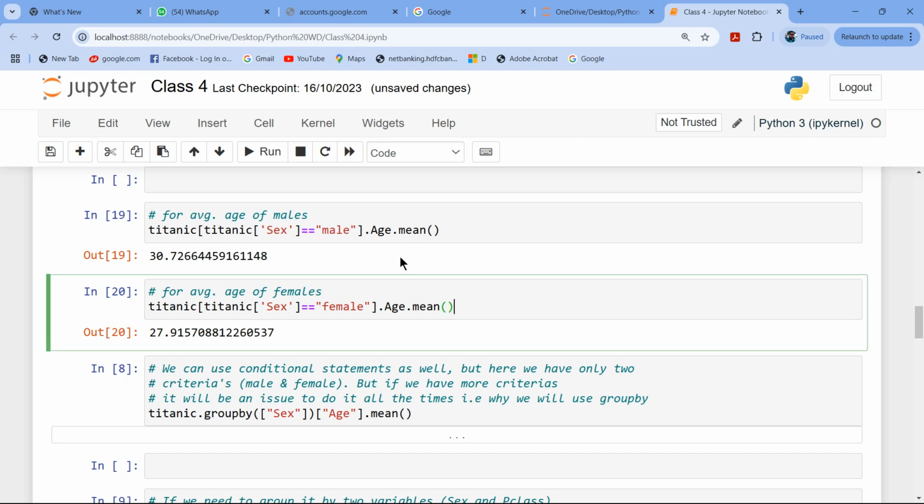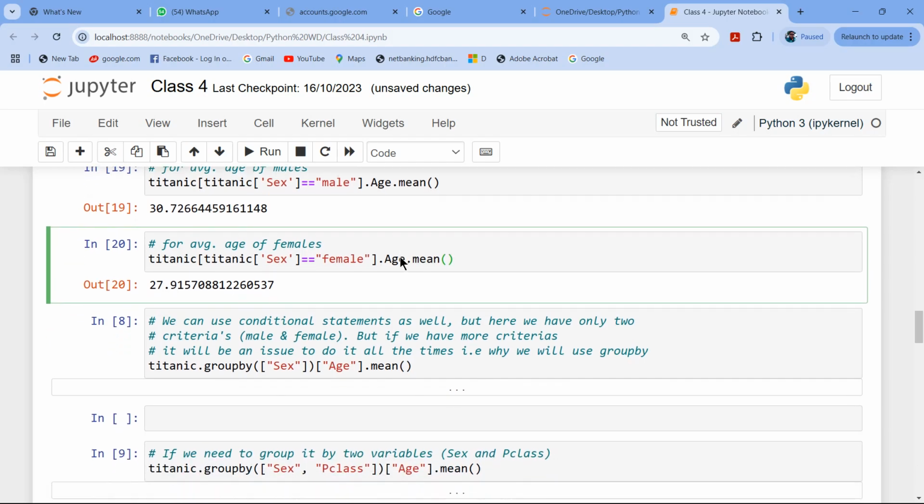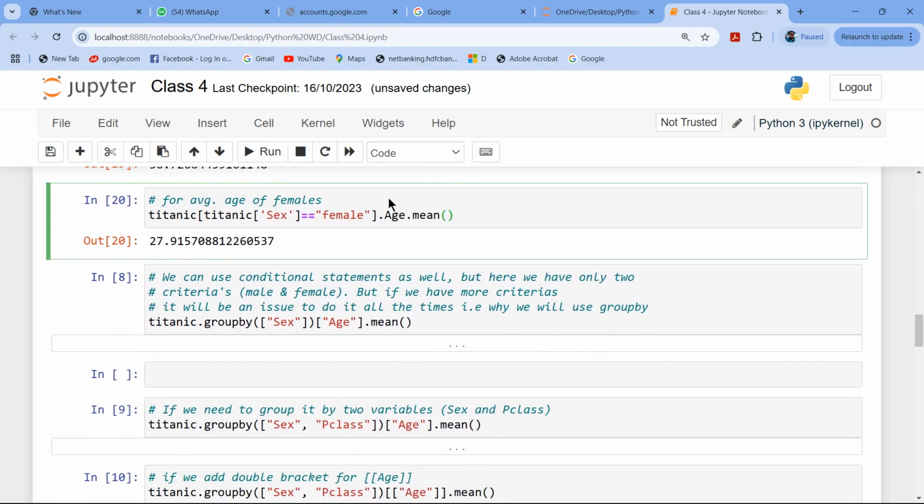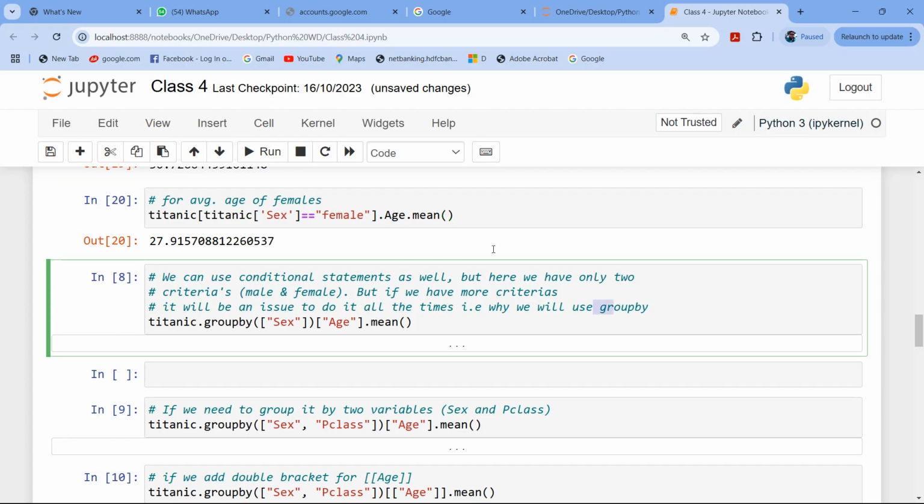But if we have multiple criteria, in that case we can use conditional statements as well. But we have a very beautiful function here, and that is the group by function. Group by will group the different fields together, same as we do in a pivot table in Excel. We use the user created summary. So by using this group by function and aggregate function, we can play with the data according to our interest.